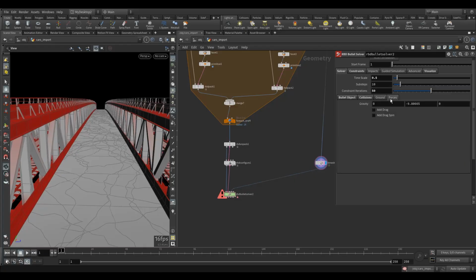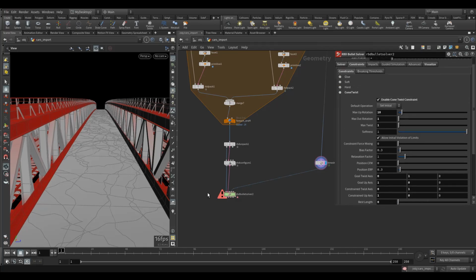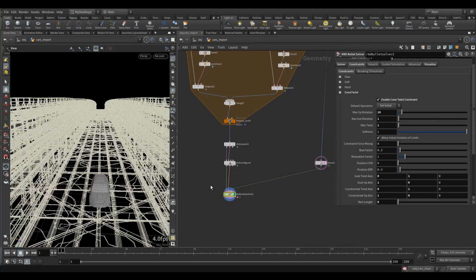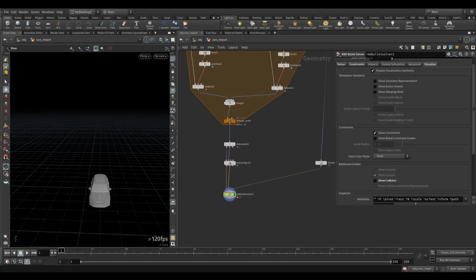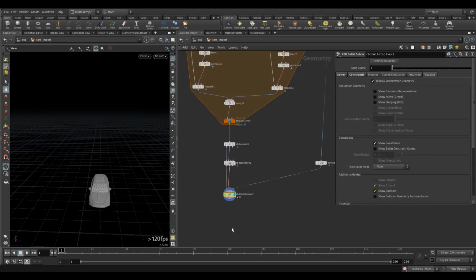We don't need a ground plane. Forces, just leave that as it is. Constraints we got set up. We got our cone twist. Okay, so that should be all good. Let's get rid of that. We should be able to see the actual, there we go, I've got it turned off.